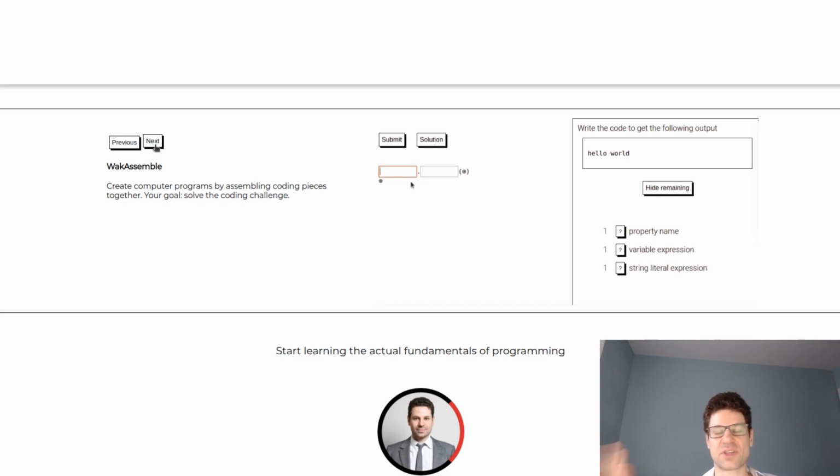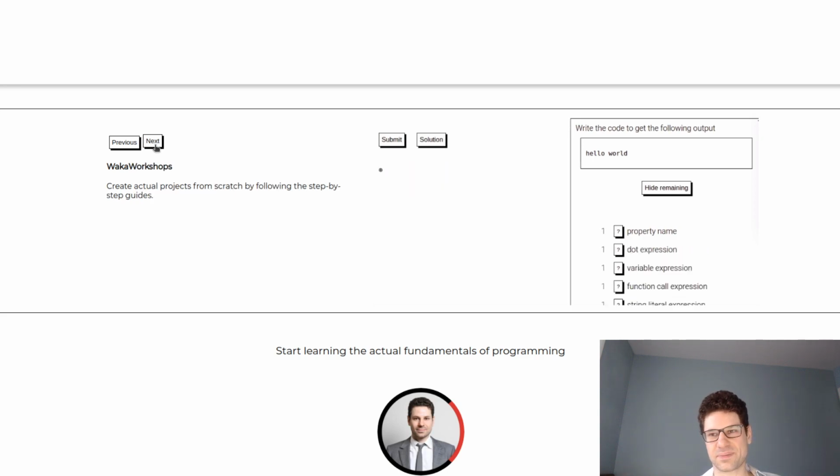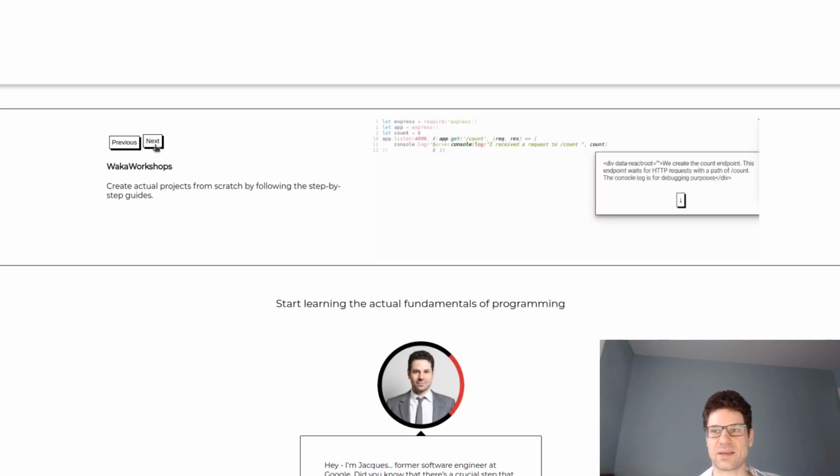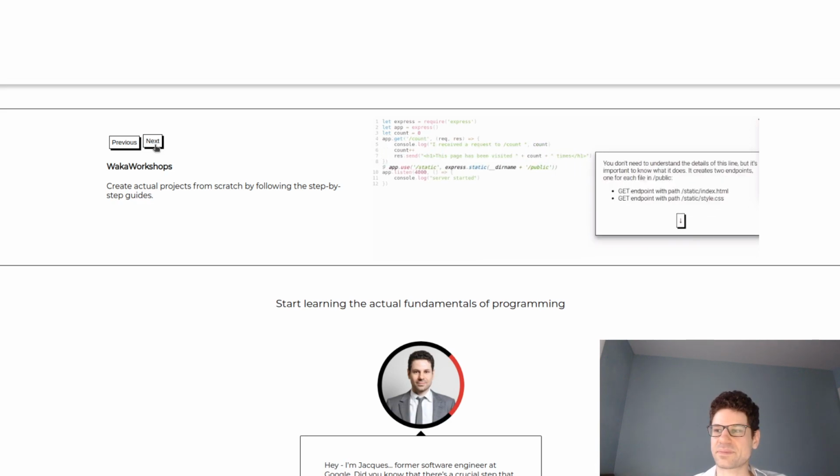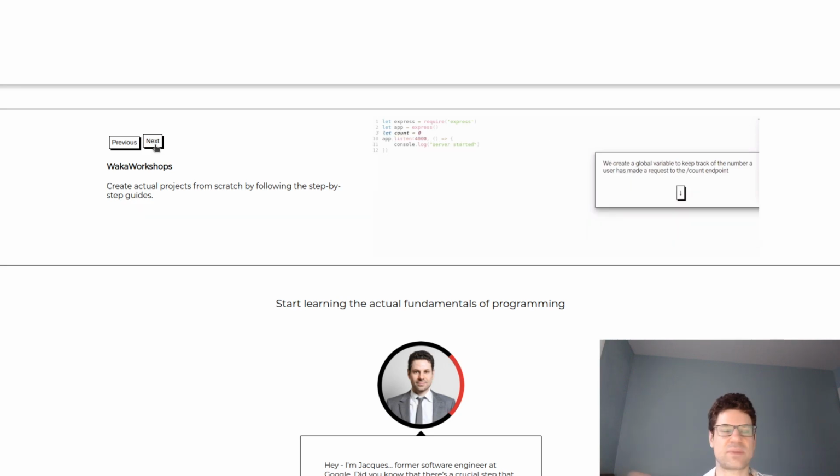Mobile friendly, so you can use it on the bus, public transit, as long as you have an internet connection. I also have a workshops tool which shows you text little by little.